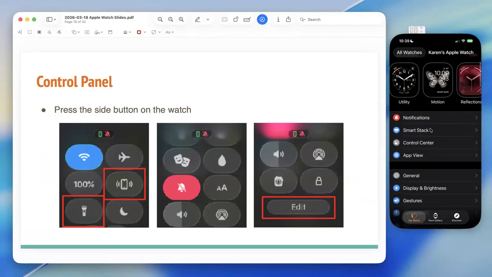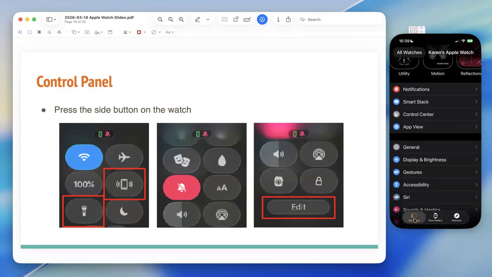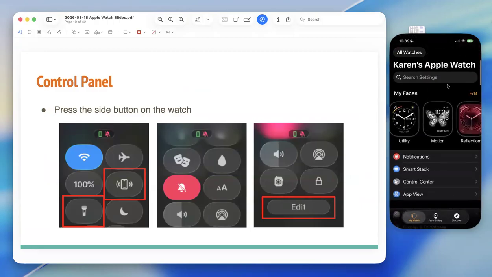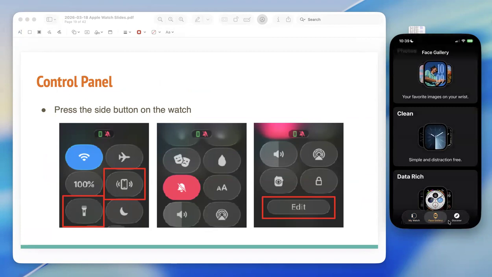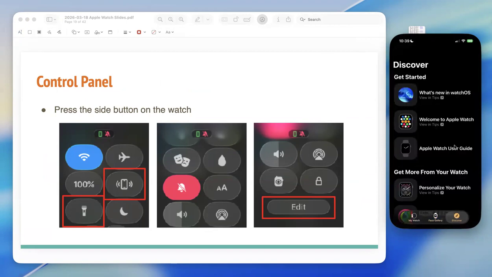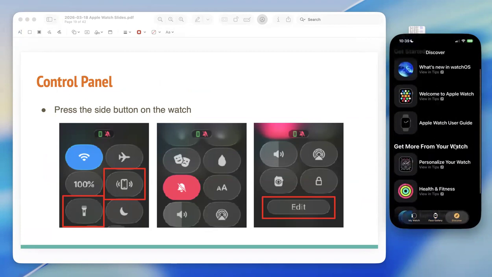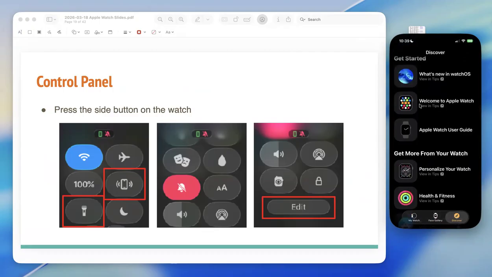All right. We talked about the main page under My Watch. We talked about the watch gallery. On Discovery, again, the most important thing here is you can find some instructional videos and the user guide. So that kind of concludes the portion of the presentation about the Watch app on your phone.